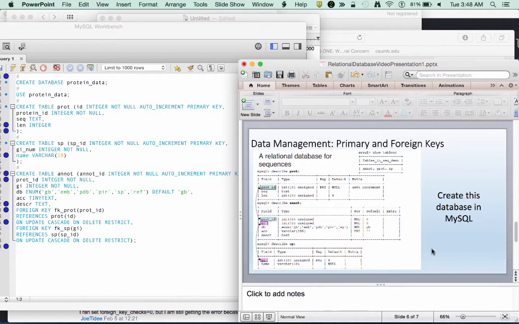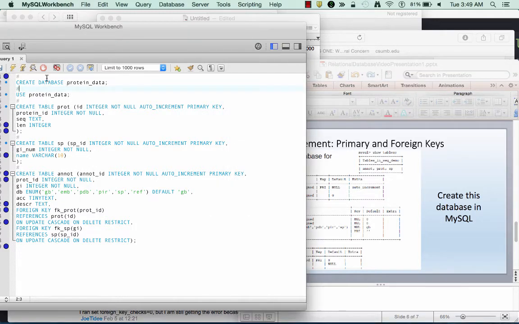So if we think about how we would build this database with these relationships and these connectivities, we see that whatever primary key exists on prot will actually become the foreign key over here on anod, and whatever primary key over here on SP will be a foreign key here on anod. So if we look at the commands that you would need to build this SQL database, we can go over here and we have some commands that simply create the database.